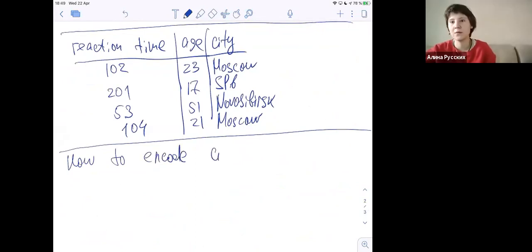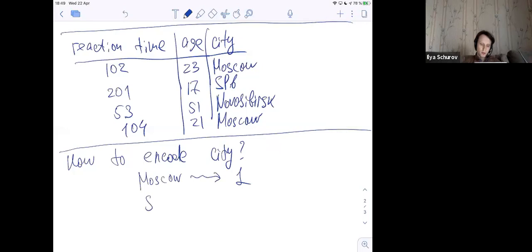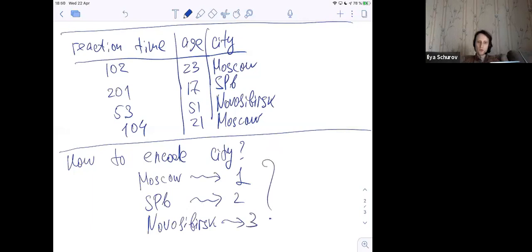In the same way, Moscow is one, St. Petersburg is two, Novosibirsk is three, and so on. Yes, it is basically possible to do it. But this is not what people usually do, because if you do this kind of encoding, you introduce some relation between these values.